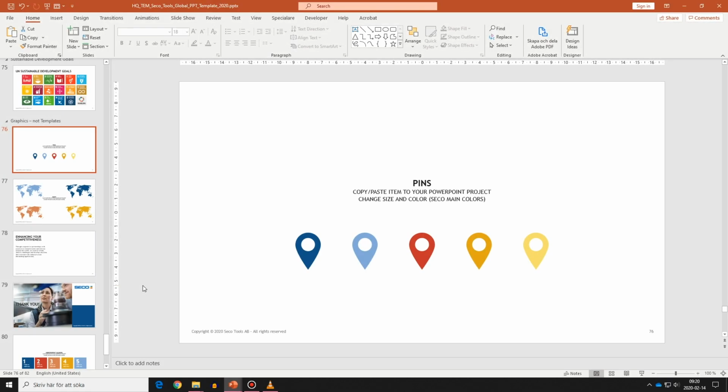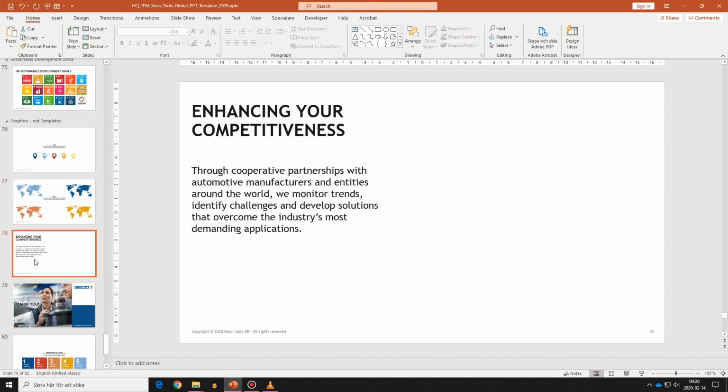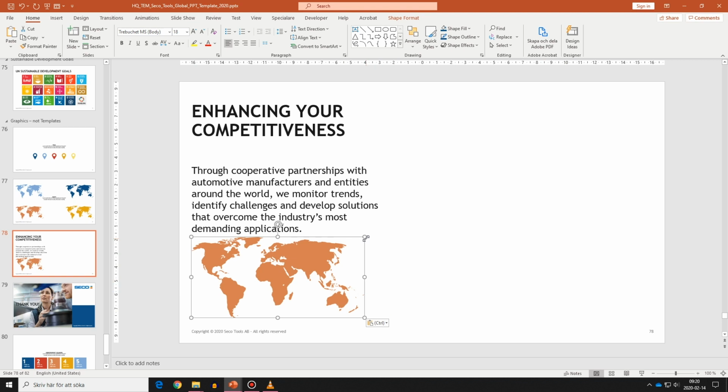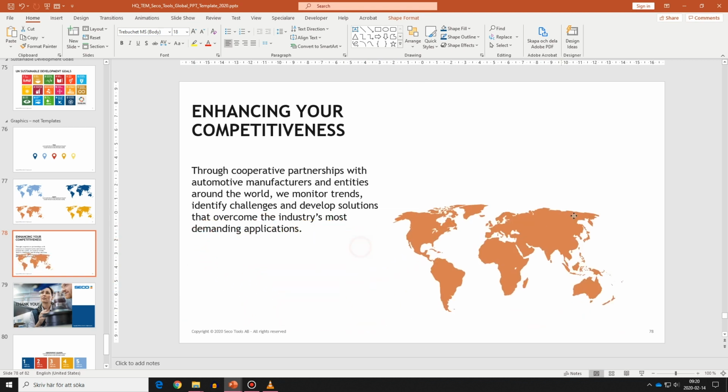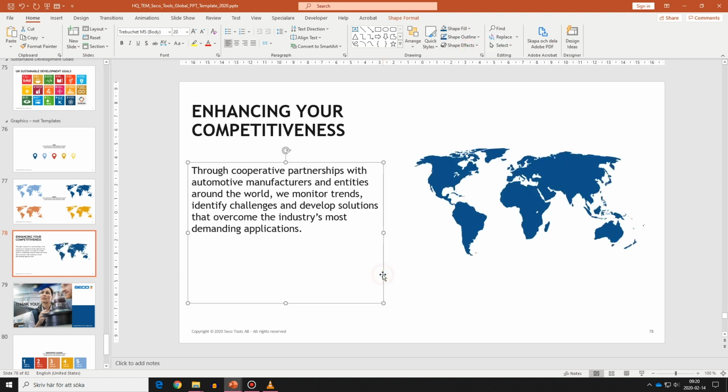At the end of our examples, you will find two slides with graphics, one with pushpins and the other with world maps. All graphics can be copied, Ctrl+C and Ctrl+V, and resized. You can easily change the colors of the graphics in the Format Fill tab.